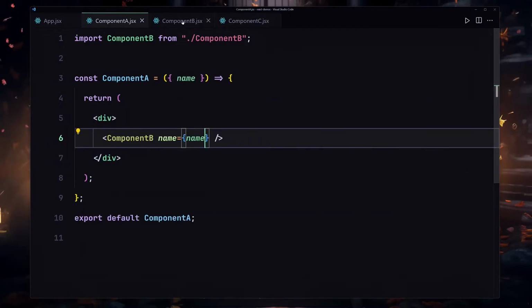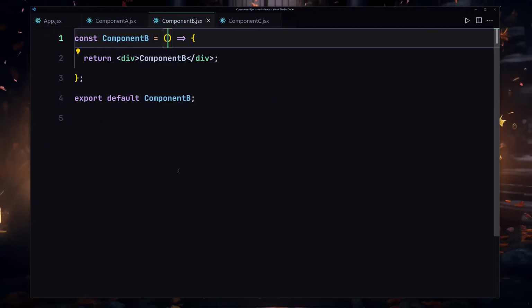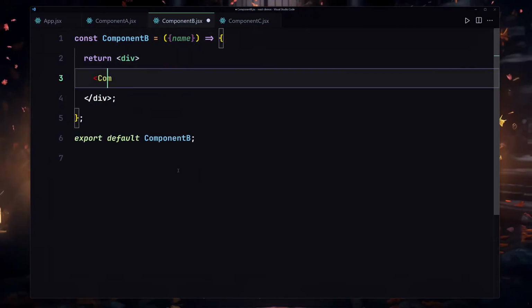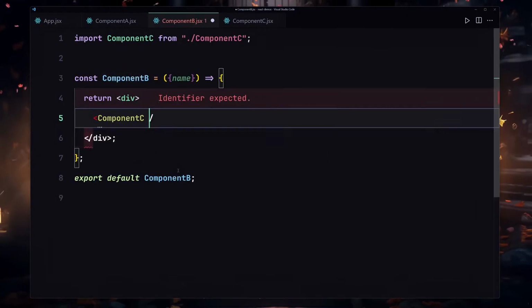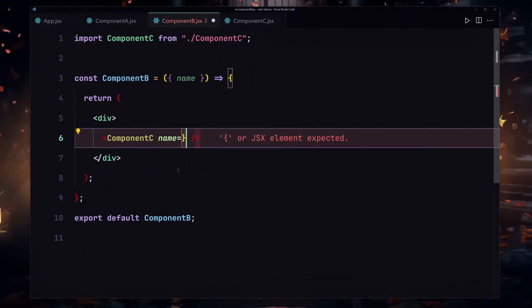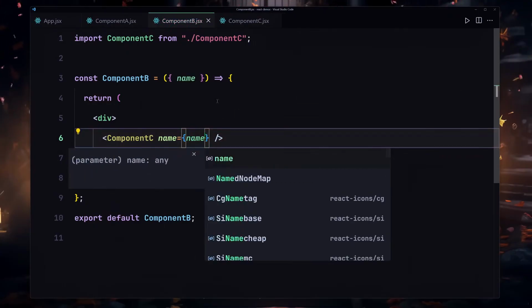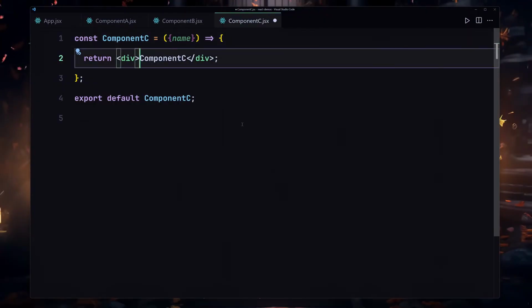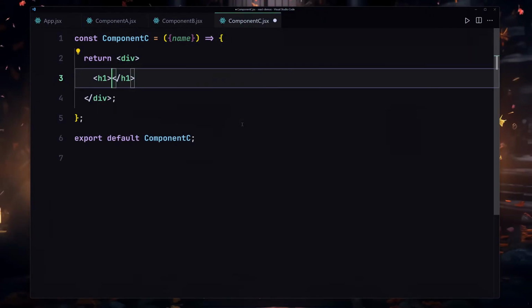Now I'm going to go into the component B. I'm going to also destructure it right here. I'll use my name, and finally we have to use that inside the component C. So I'll close it right here, and I'm going to also pass that as a prop so that I can use that inside my component C. So I'll go to my component C, and destructure it right here. I'll destructure my name, and now let's use it right here. I'll use my h1, and render the name right here.